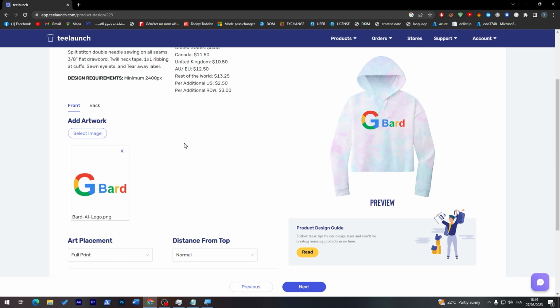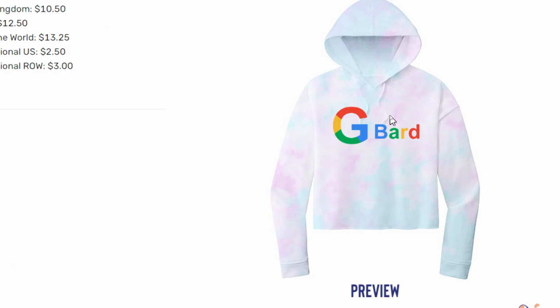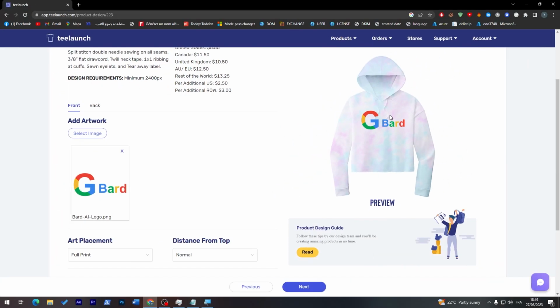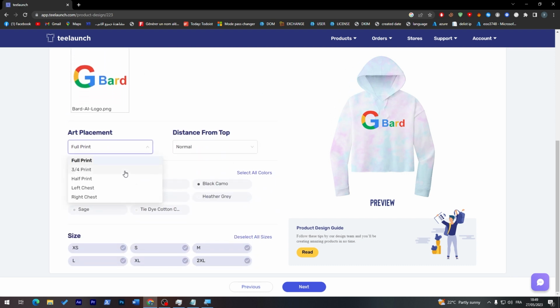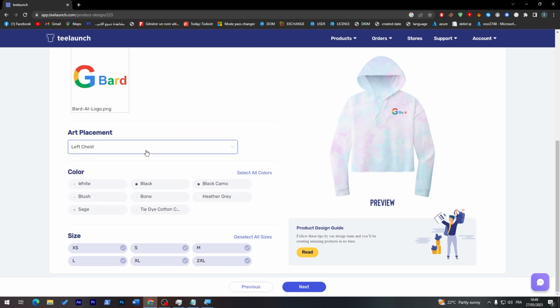So in order for you to choose the correct dimensions, make sure to find a kind of template to work on. As for me, I use this Google Bard logo. I just take it to Photoshop, add it there, and then I remove this logo and start creating a new design over it. So this is a template that I'm using for creating artwork on my shirts. Here you can add your art placement, choose where you want it to be, whatever you'd like, right, left. So these are pretty precise.